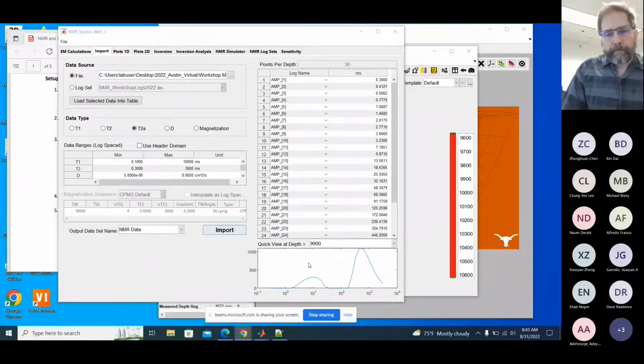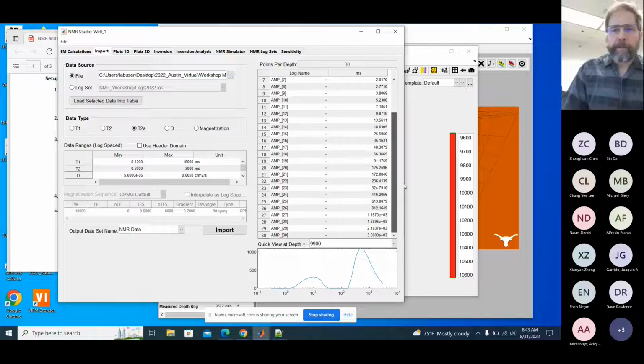And all right, so now you see that when I set that, it updates the table, and now the times go from 0.3 logarithmically up to 3000 milliseconds. And you also have the option to set magnetization. That's if you're actually importing decay curves.